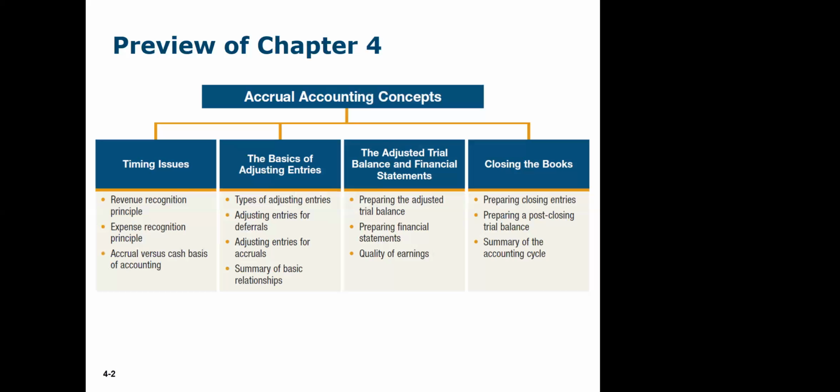So we create the trial balance. We then do the adjusting entries, which are all the accruals and deferrals. We then do the adjusted trial balance, which is basically the same trial balance, but it's after you do the adjustments. Then you do the actual financial statements, okay? And then the second part of the chapter, after we do the adjusted trial balance, is closing entries and how you close the books.